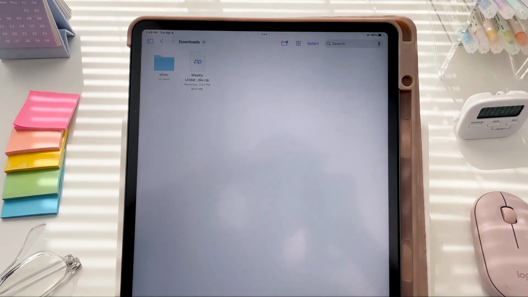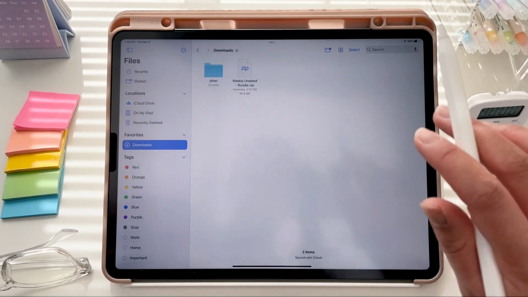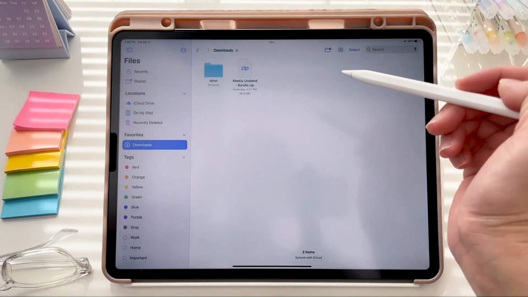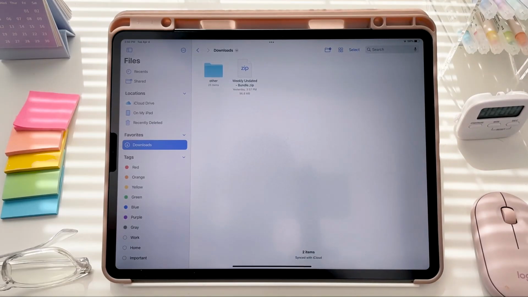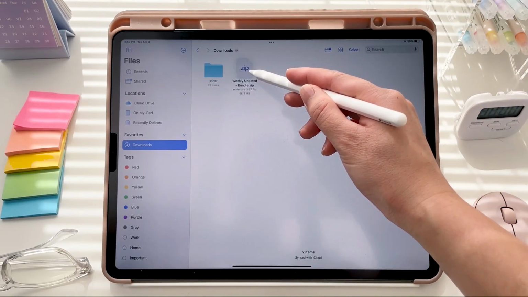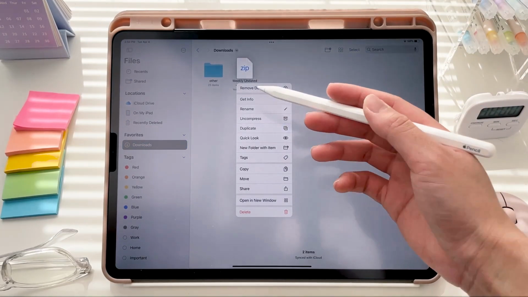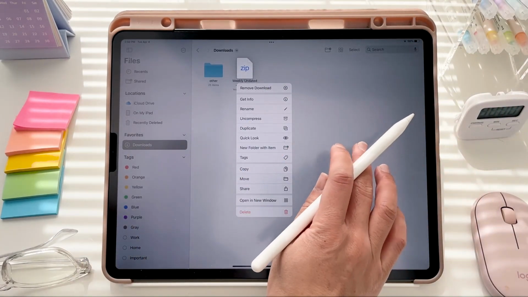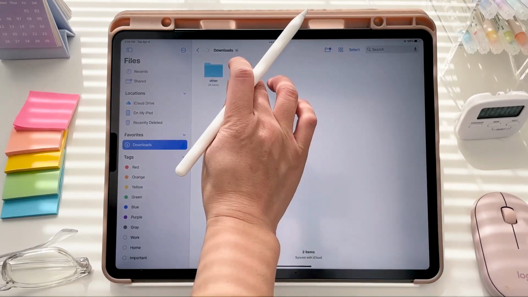And in order to do that, it might look a little bit different depending on what device you're using. So for my updated iPad with this iOS, I just tap on it and it will unzip, but you may have to long press on it and click on uncompress. If you have an older iPad, or if you're using a computer or something, you might have to right click on it, click unzip or uncompress.